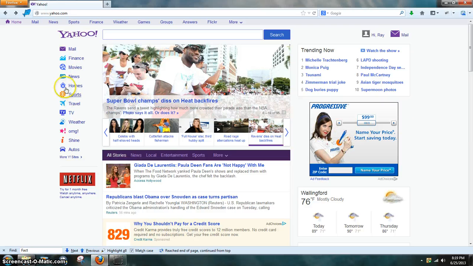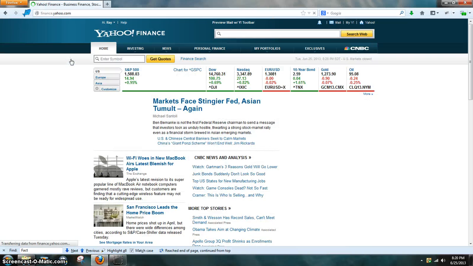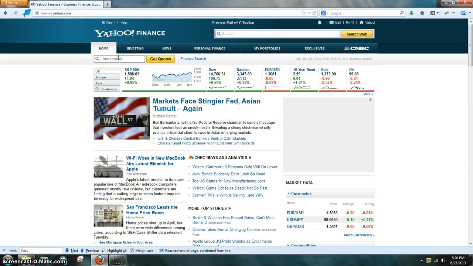So simply go to Yahoo and find the finance link. Currently on my screen it's the second link. It may differ on yours, but it should be on the left hand side. So you're just going to click that. It's going to bring up the Yahoo Finance section.